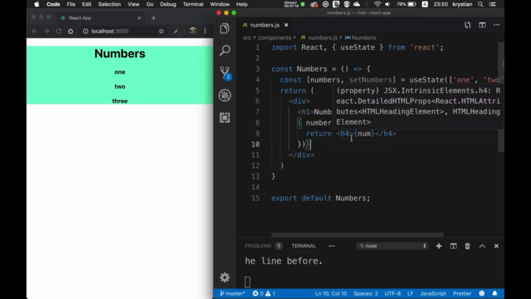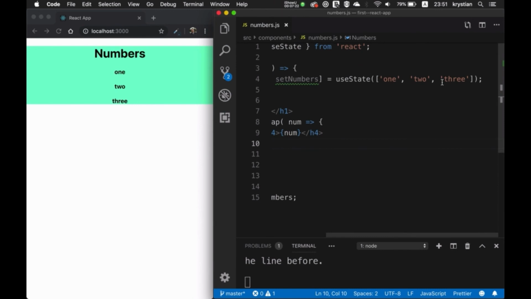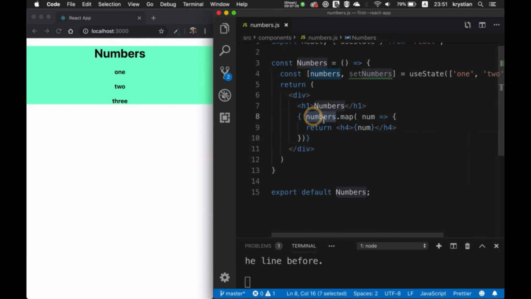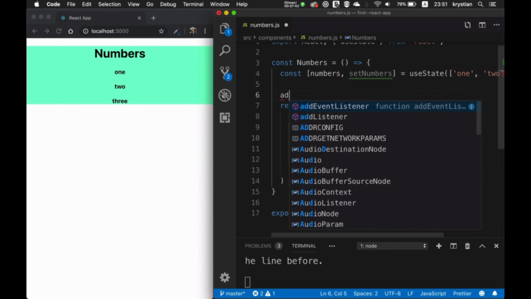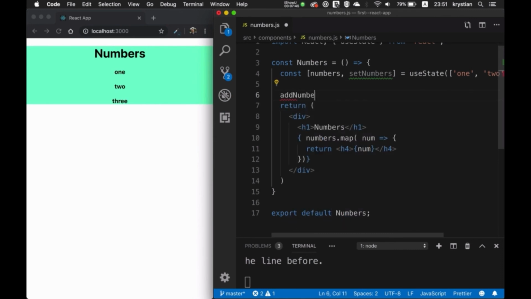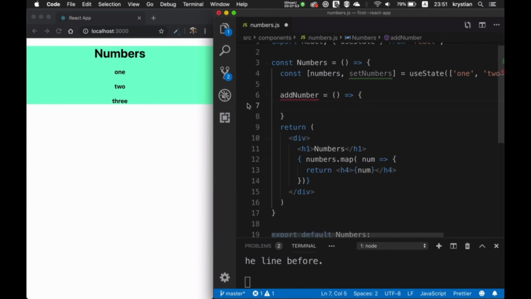So how can we actually update our state if we have it here? This is the way we refer to our state, which is numbers, because that's the constant. It is the first item in our array. This is the current state, and the second one is the method to update it. So let's create a new method. I will say addNumber, and I will make an arrow function here. Like that. So we have a new method here.